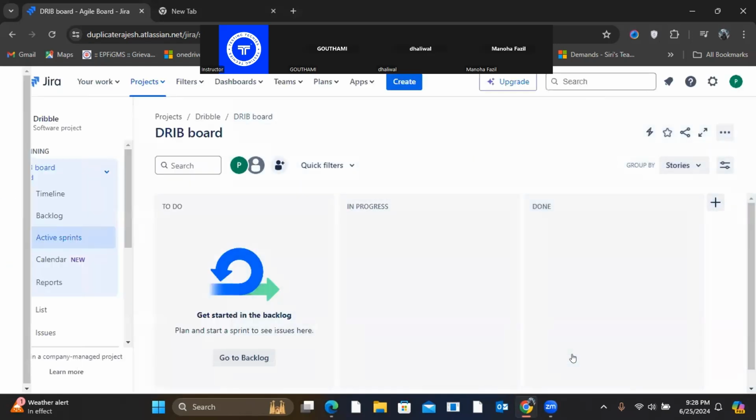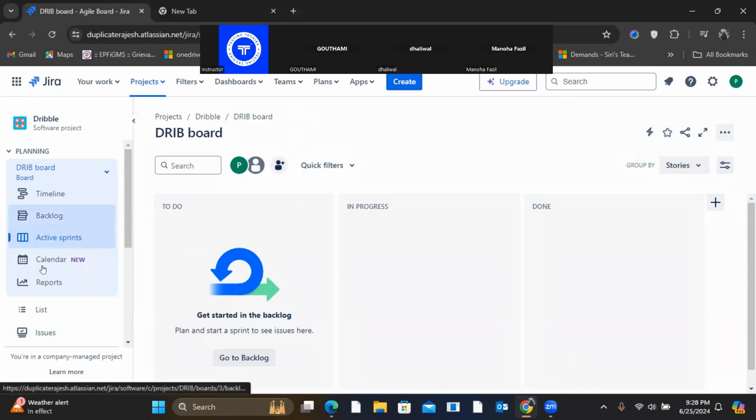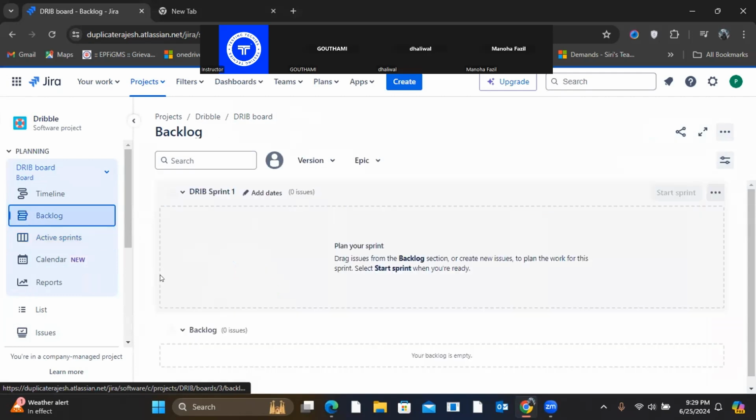Once you do that, a project will be created like this. What is the next step? My next step is I want to create a product backlog. Now see, there is a backlog. We have already read about backlog, right? We have already read what a product backlog is. Now we'll see how it is actually done.